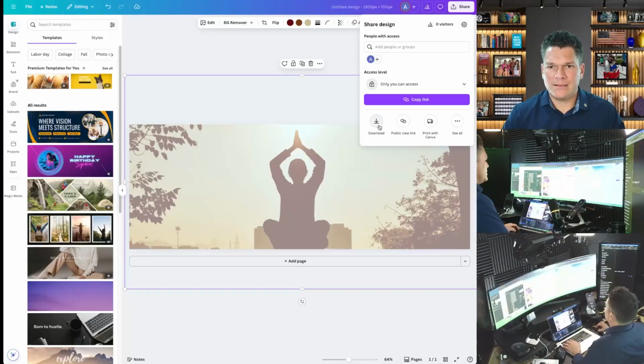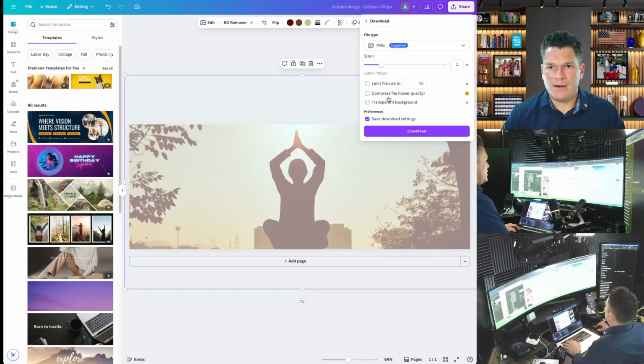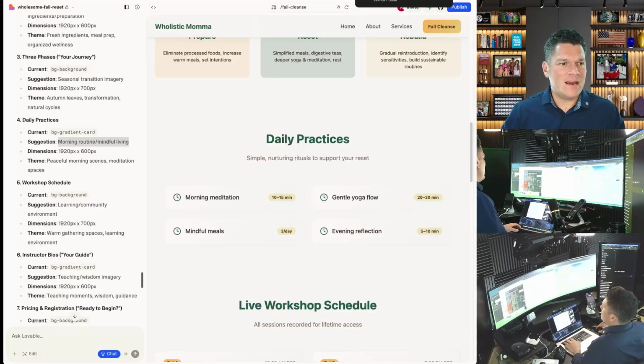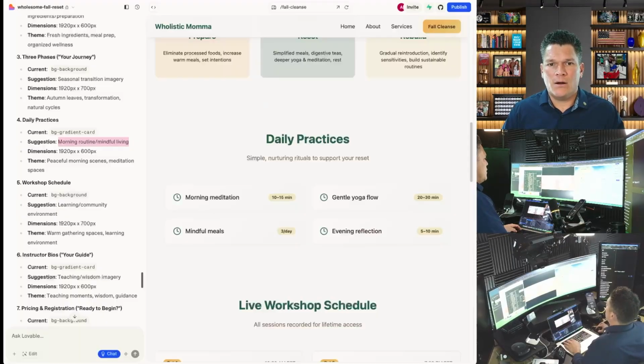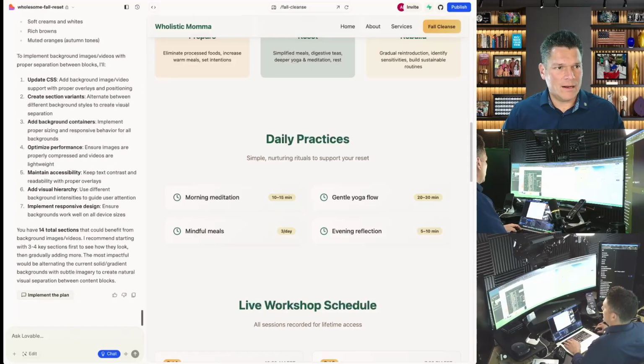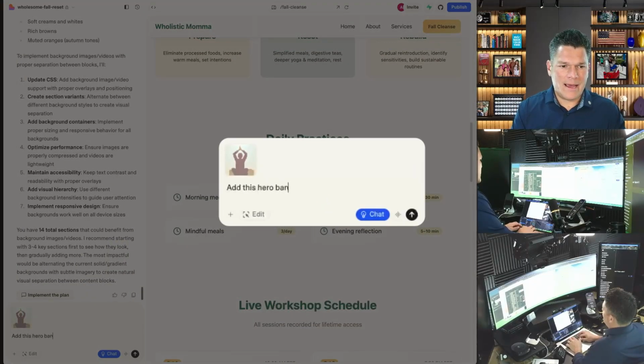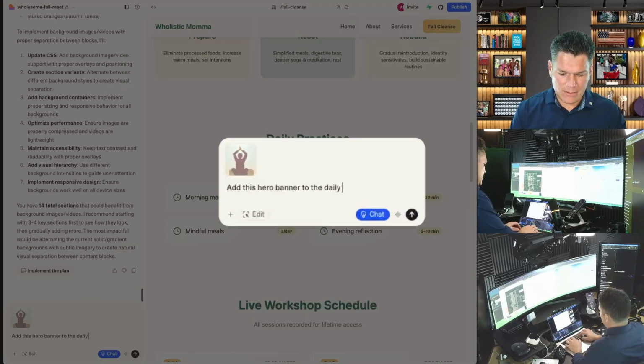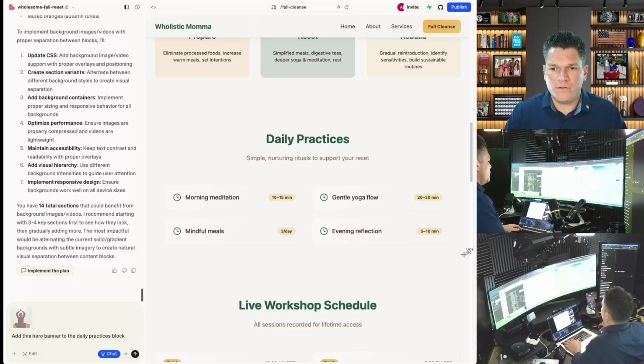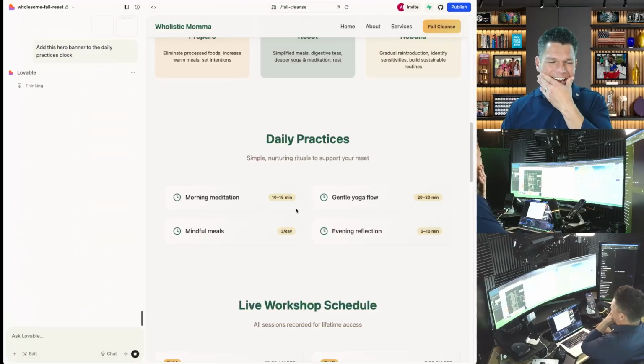Then we're going to share. We're going to download. PNG is fine. And we're going to save. And then I'm going to take that image, which I will put here and show you how it looks after I download it. There it is. And going back to Lovable, we're going to drag and drop it here. And we're going to add this hero banner to the daily practices block. And just so there's no confusion, we'll take a screenshot and we'll throw the screenshot. We'll remove the chat and we'll send that. So it's an actual change that we make.